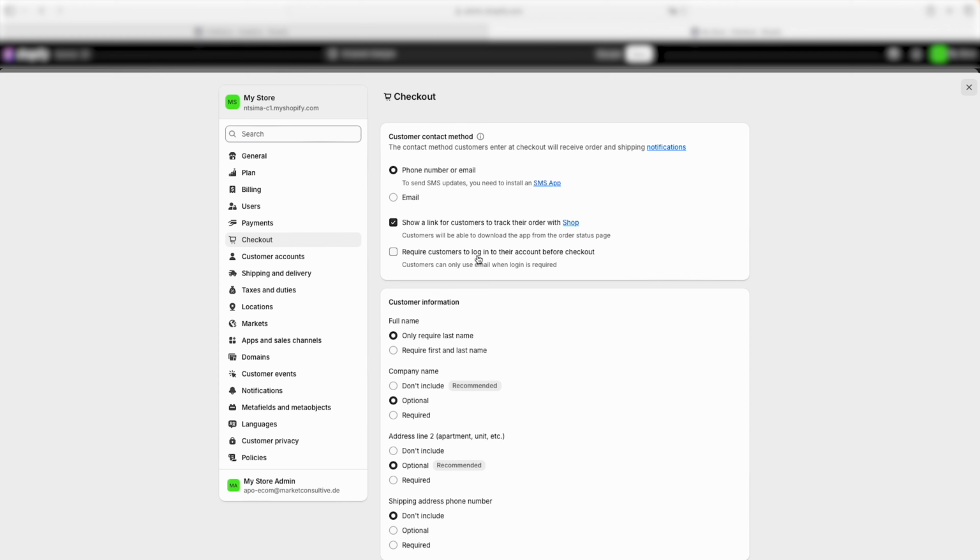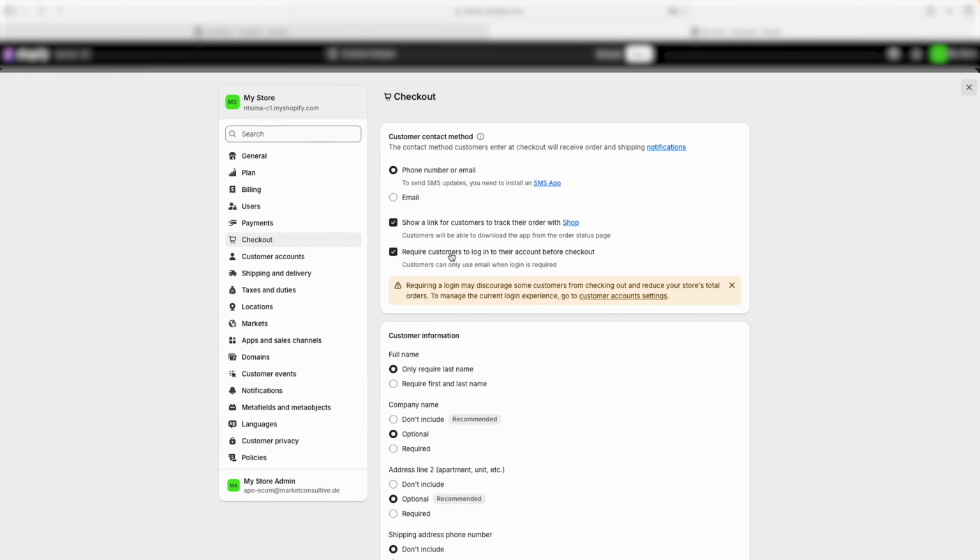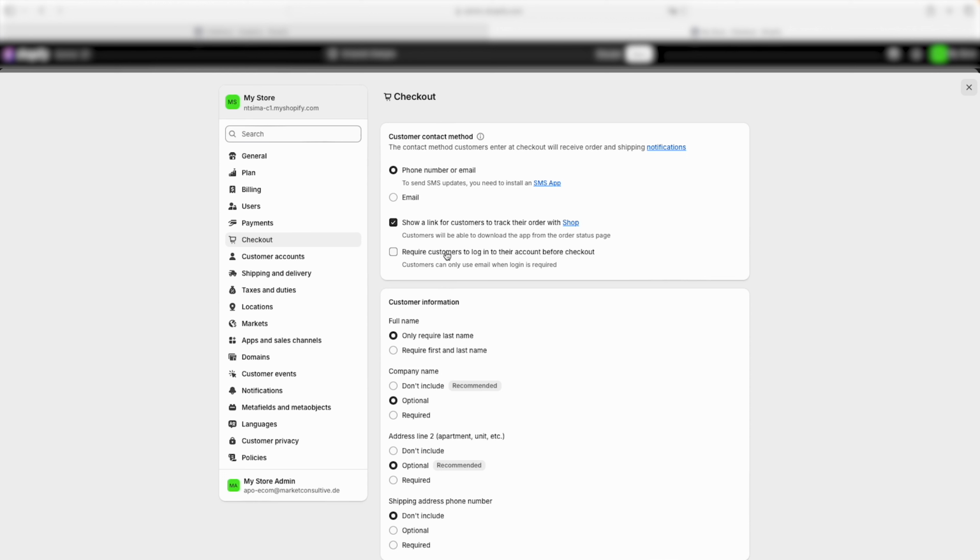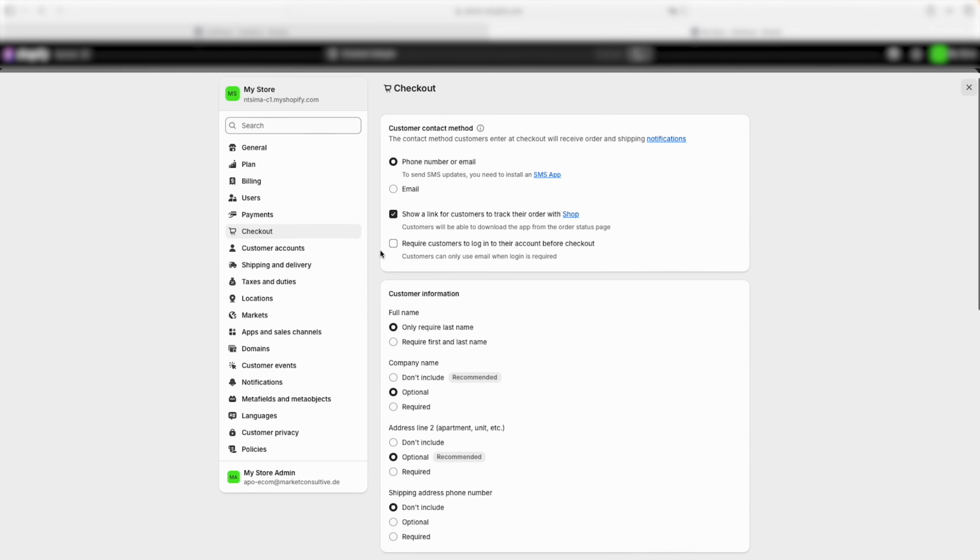What's pretty important is require customers to log into their account before checkout. Some people are doing that. I will not recommend you doing that because a lot of customers, especially when they're buying it the first time, are not interested in creating an account. So just leave it this way, just save it, and then we'll keep going with customer accounts. Also not important, shipping and delivery.